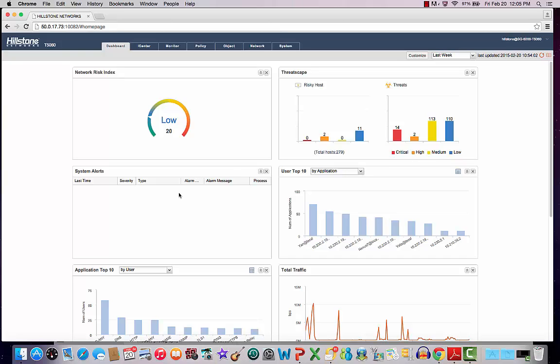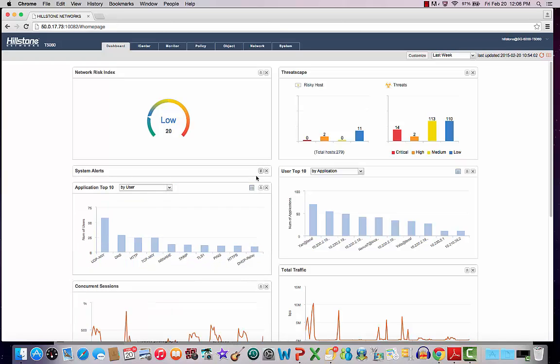Also on the dashboard are system alerts. I don't currently have any system alerts, so if I wanted to, I could hide this box just by clicking here. And at the bottom are the top 10 applications by user. So here's my applications, and by holding my mouse over any of these applications, I can see how many users have been using this particular app over the last week.